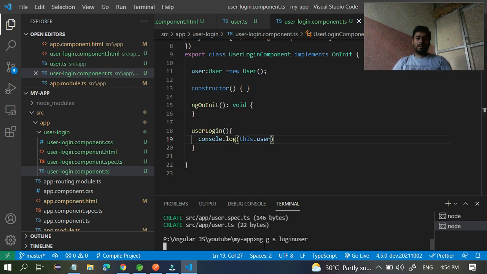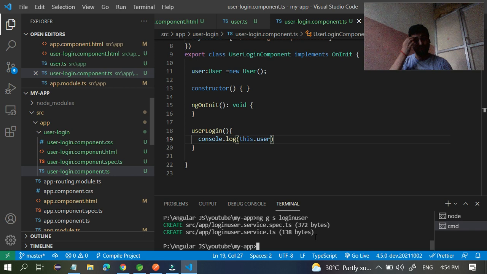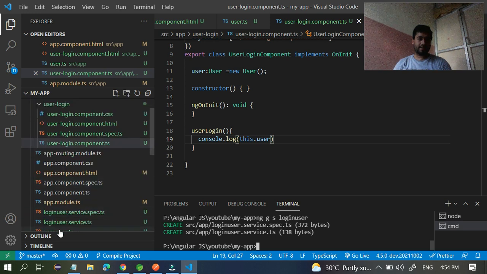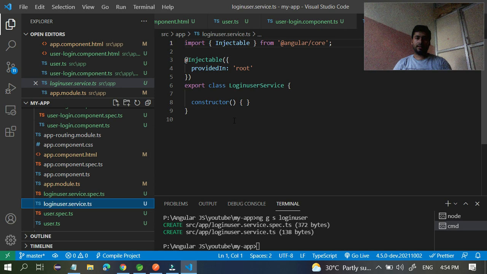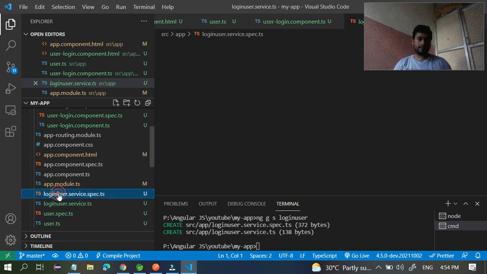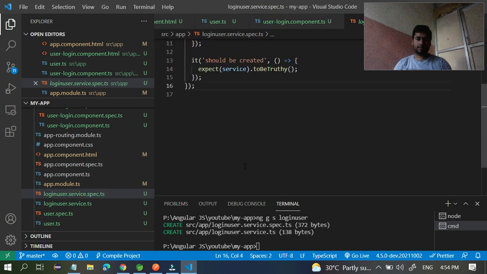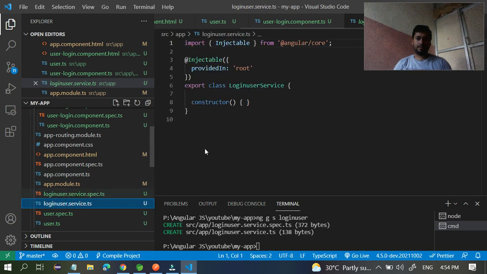He's saying login user service. He created services. He's saying login user service. Here you can see login user service. Okay, so this is the login user service.